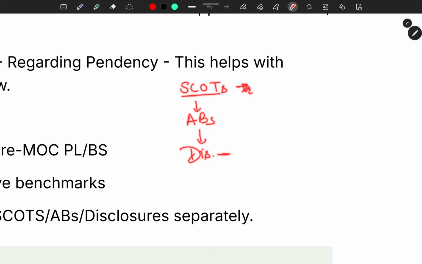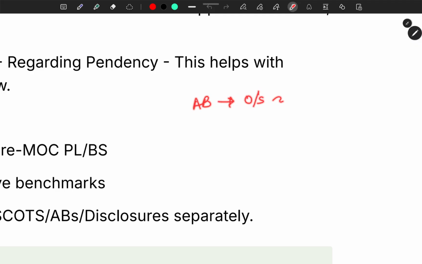SCOTS. What is a SCOT? A SCOT is a class of transaction which goes into the profit and loss account. Okay, an account balance is something which stands outstanding on the date, which goes into your balance sheet. What is a disclosure? A disclosure is a note disclosing certain information which is linked to the financial statements. It is a note usually disclosing necessary information for the users to make economic decisions. That's what a disclosure is.